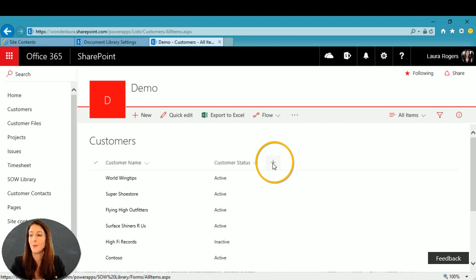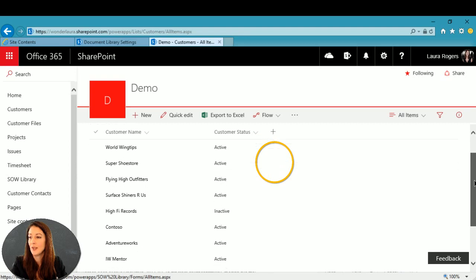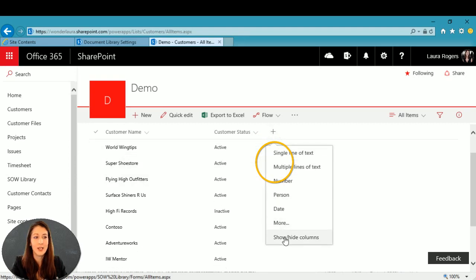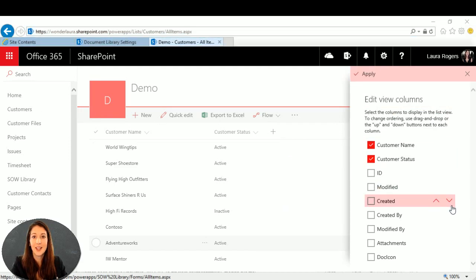So we have this awesome little plus button. Now this lets me not only create new columns, but I can choose Show/hide columns. Let me scroll down a little bit. Show/hide columns right here. Show/hide columns is you changing your view without having to go into view settings. Oh, yay. You guys like that? So I can go add which columns I want to see here.